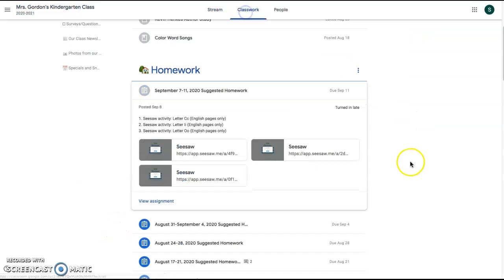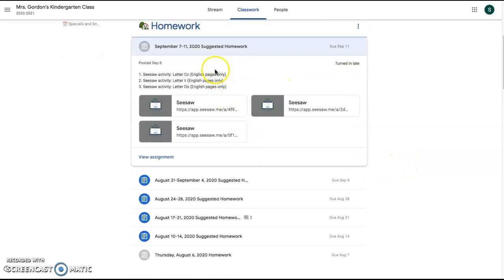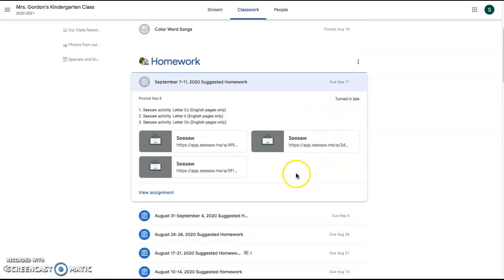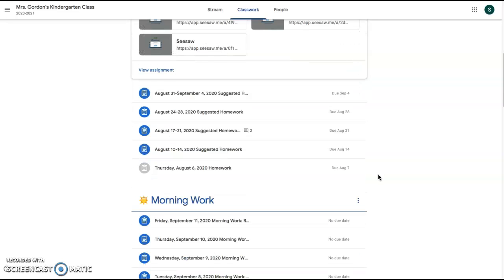Now, again, that's for homework. I try and put everything under that week of suggested homework all together right there. Anything that's in the Google Classroom, I put all together for that week. So that's all you have to do, so you only have to turn it in there one time. And again, I'm going to do a little video for Seesaw as well, so that you can make sure you're turning that in correctly.